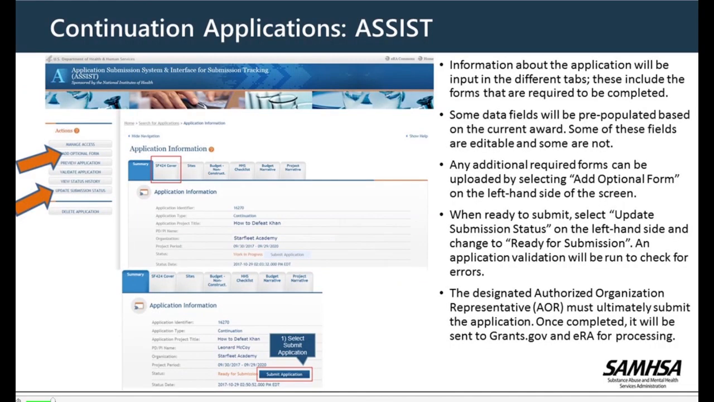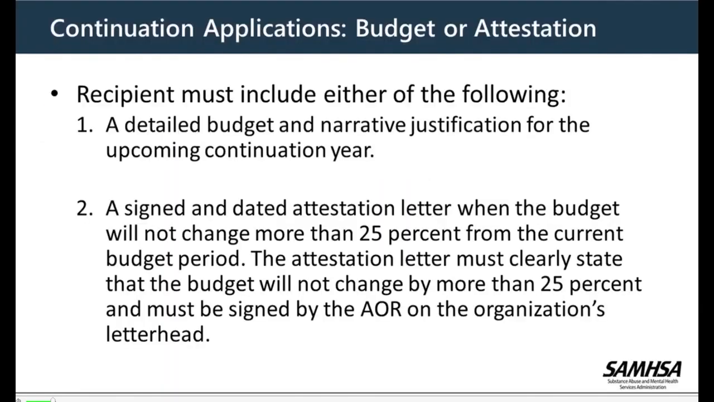You'll work through the ASSIST system, as we touched on with the post-award amendment requests. We can go to the next slide. The one thing that's different for continuation applications is you have the option to submit a signed and dated attestation letter if your budget has not changed by more than 25% from the current budget period.